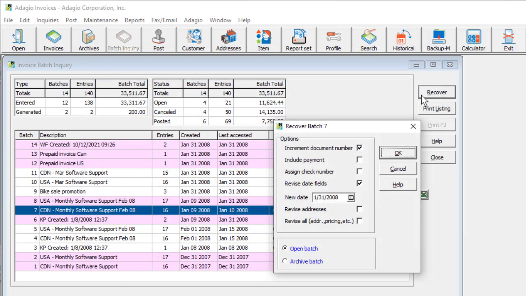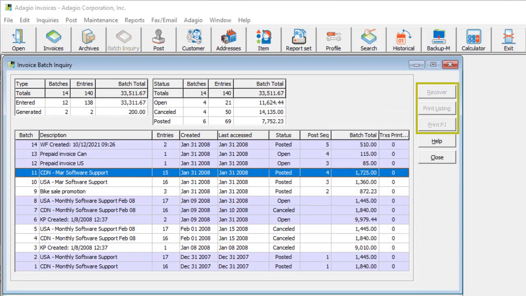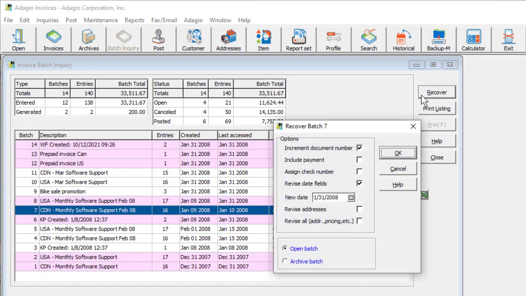The buttons for Recover batches and printing the batch listing and Posting Journal reports are controlled by menu-level security. If the security group assigned to this user is configured to not allow access to Maintenance Recover batch, or the batch listing or Posting Journal reports, then the respective buttons on the Batch Status Inquiry screen will also be inactive.